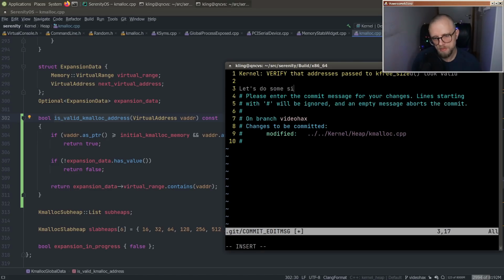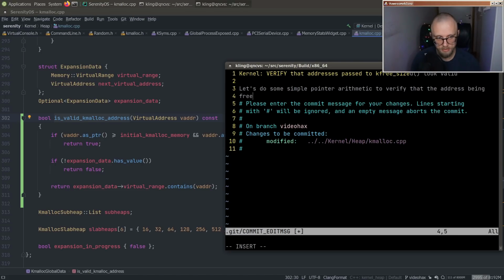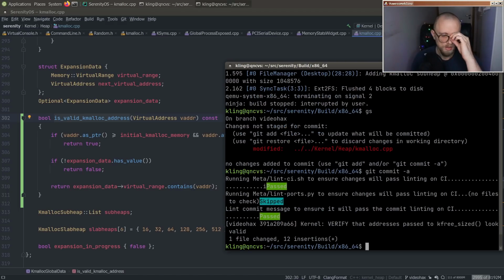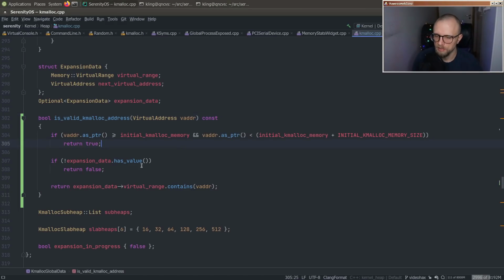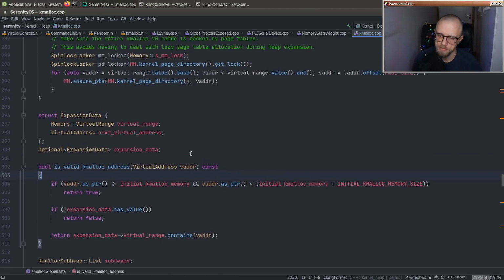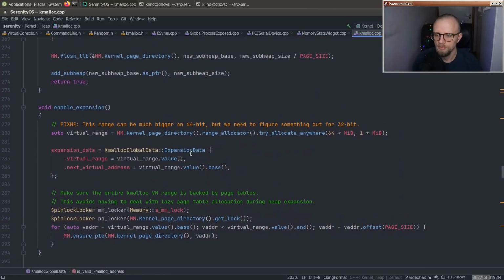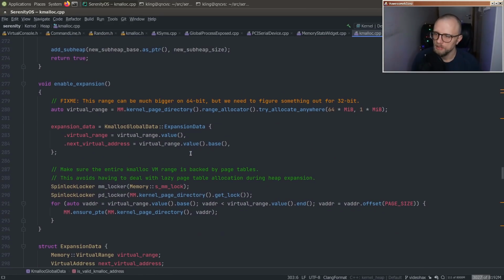Let's do some simple pointer arithmetic to verify that the address being freed is at least within one of the two valid kmalloc VM ranges. Yeah, that's a really cheap check, just comparing some pointers. Okay, and then, I wanted to improve scrubbing as well.